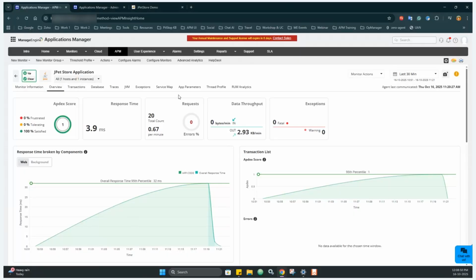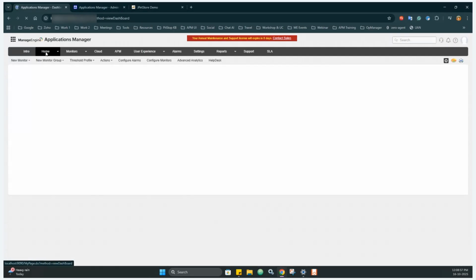So I hope the screen is visible. The Applications Manager screen is visible now. And this is how the Applications Manager user interface looks like.